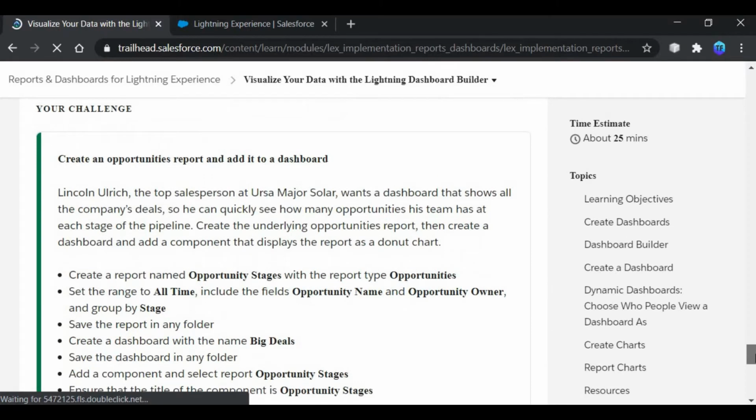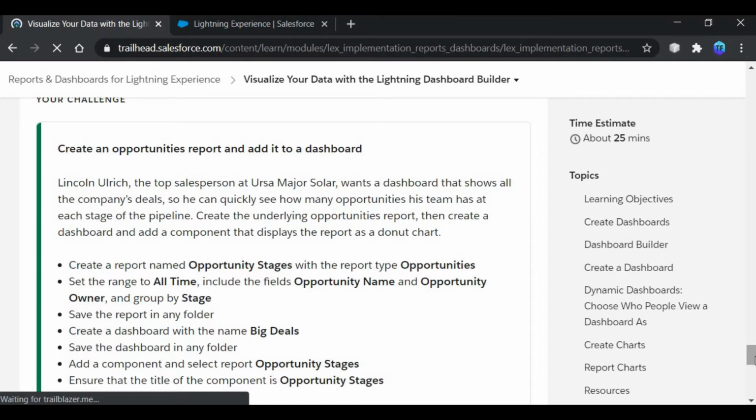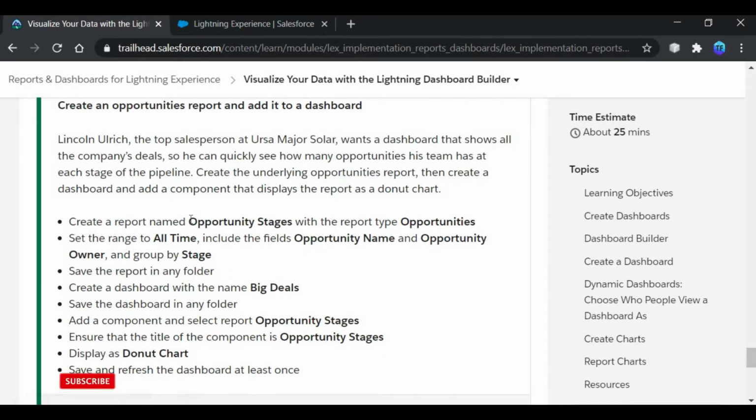The hands-on challenge given here is to create an opportunities report and add it to a dashboard. So we have to create a report named opportunity stages with the report type as opportunities, and we have to set the range to all time and include the fields as opportunity name, opportunity owner, and we have to group it by stage. After saving the report, we have to create a dashboard named big deals, and we have to save the dashboard in any folder, and we have to add the component to the dashboard as opportunity stages, and we have to display the chart as donut chart.